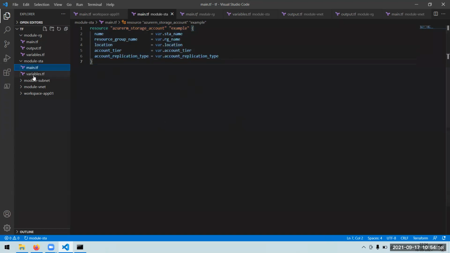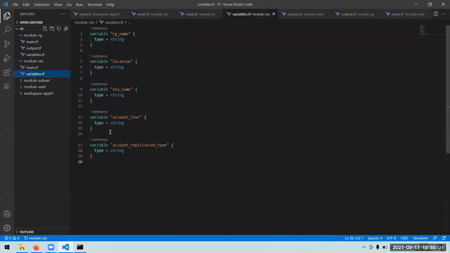So, and I think that's it, right? So RG name, location, STA name, account tier. Let it be. Now, do we need to send any output? No, we are not using this storage account name anywhere, location anywhere, ID anywhere, nothing. So I'm not creating an output.